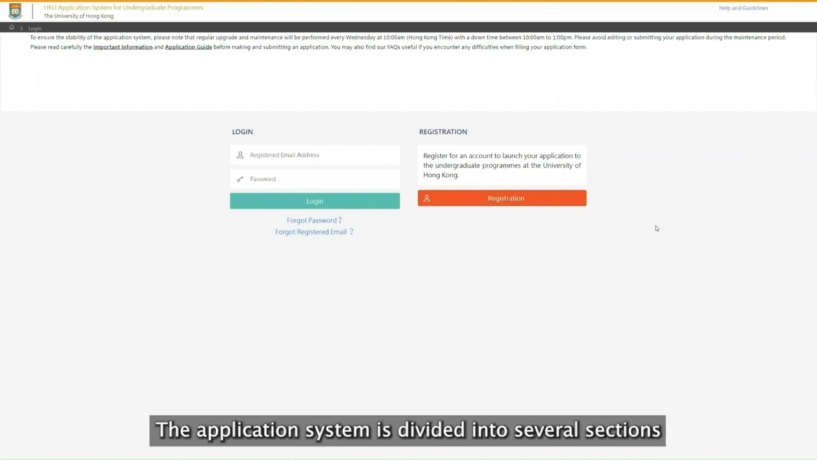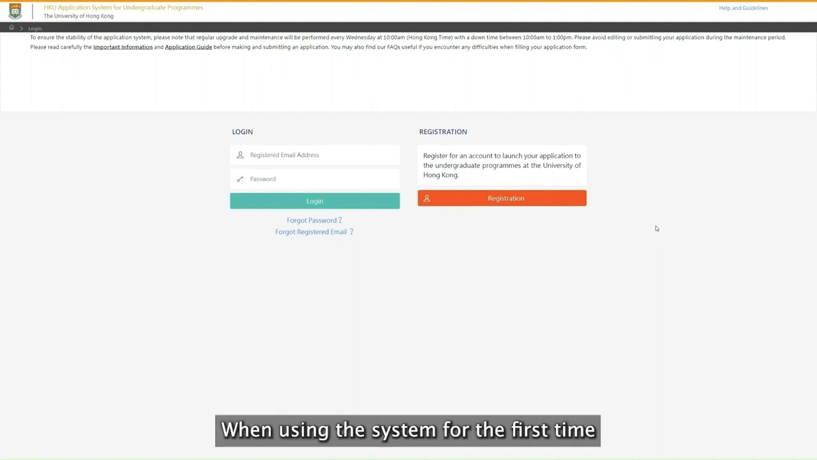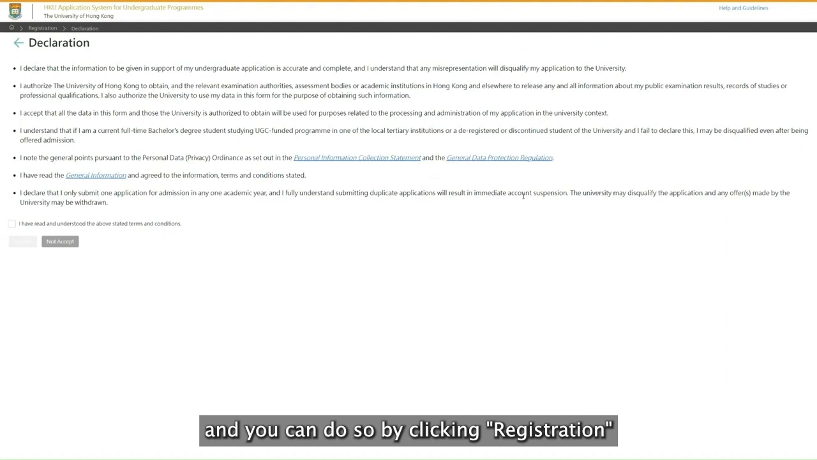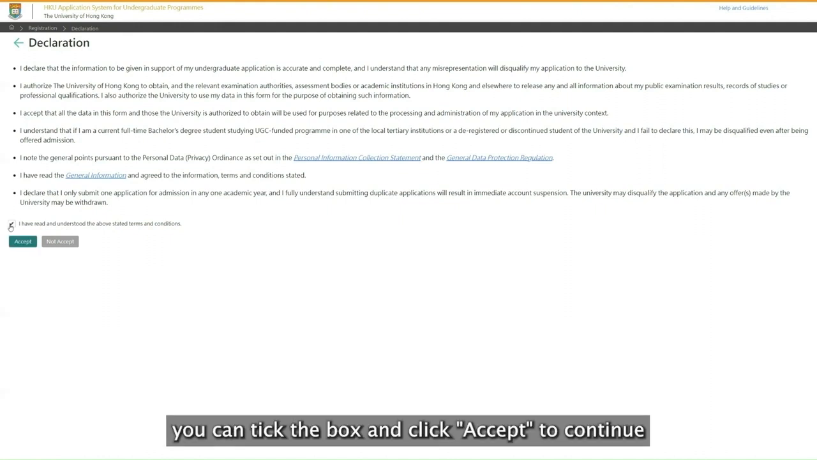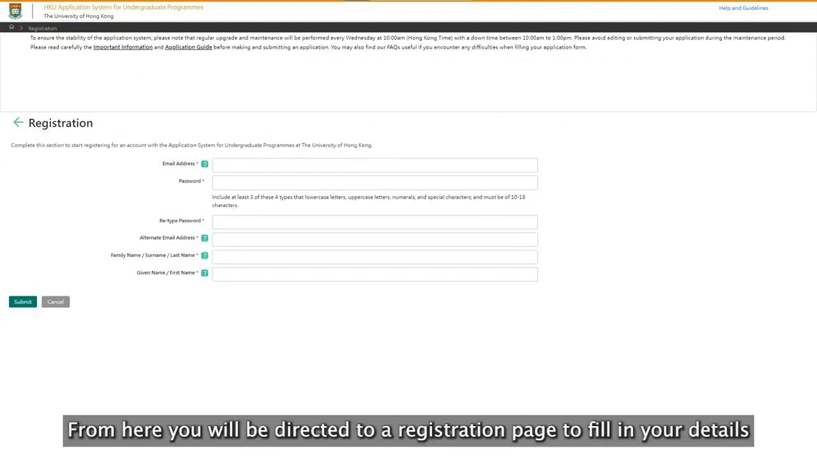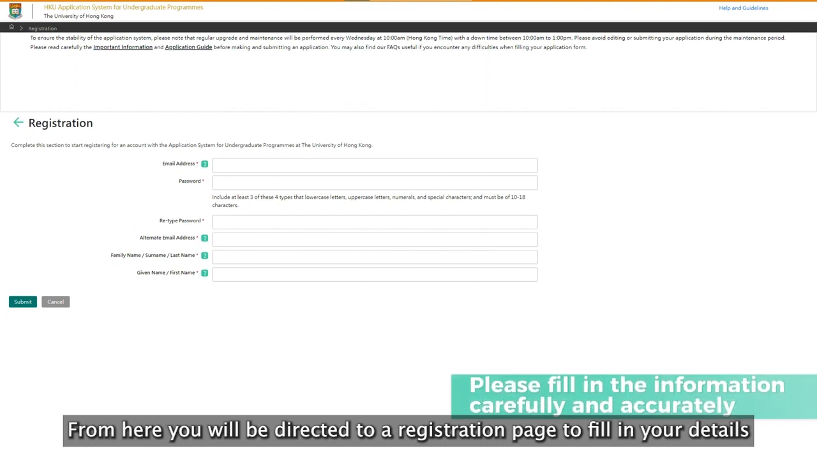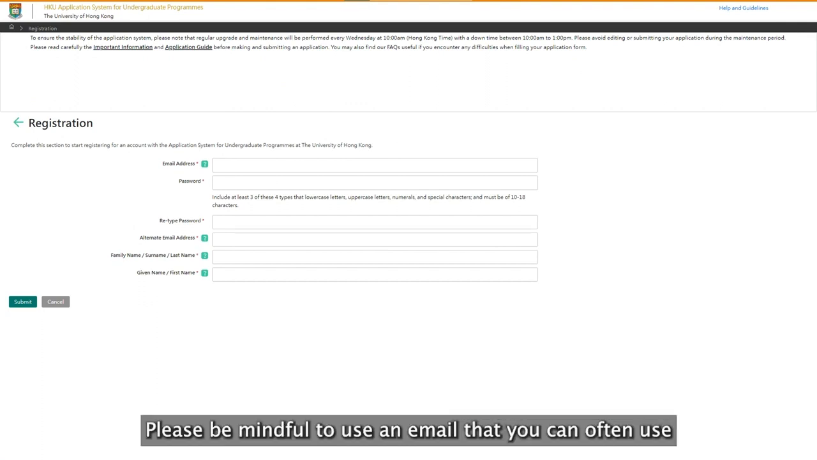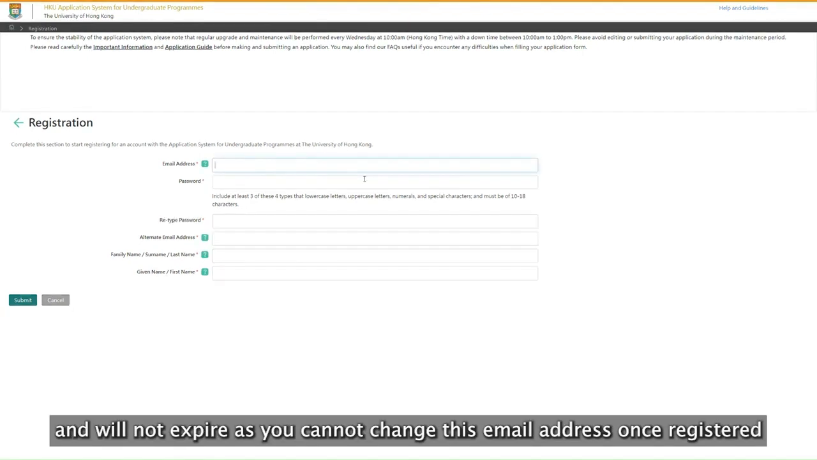The application system is divided into several sections. When using the system for the first time, you'll be asked to register for an account, and you can do so by clicking Registration. Please read the declaration page carefully. After reading and comprehending the declaration, you can tick the box and click Accept to continue. From here, you'll be directed to a registration page to fill in your details. Please be mindful to use an email that you can often use and will not expire, as you cannot change this email address once registered.